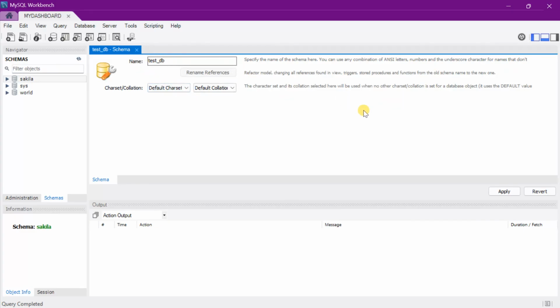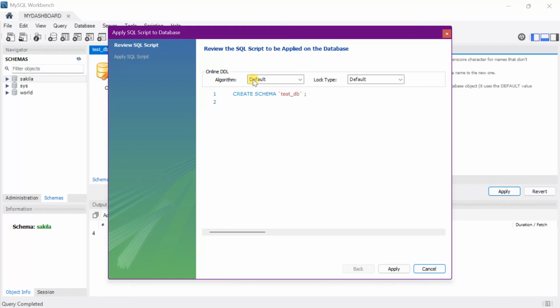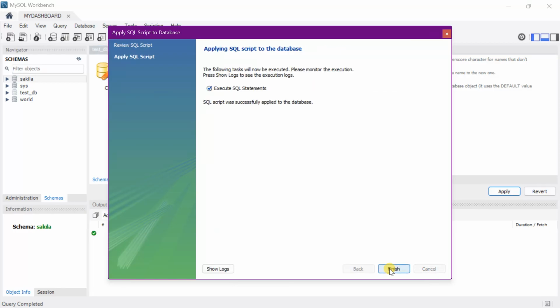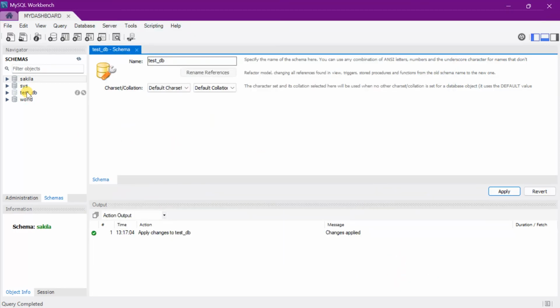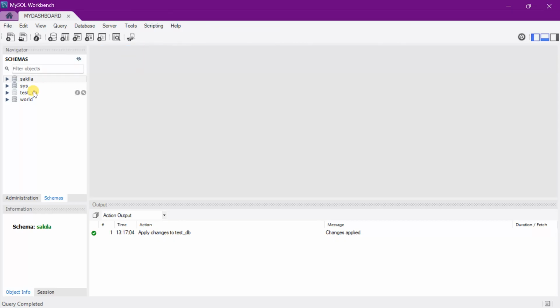Yes, so next I will click apply after I write my name. So this is how the database is being created. It says create schema, database, test database. So click apply, finish. So here I'll close after. I should be seeing my database with empty tables inside. That's a graphical way.